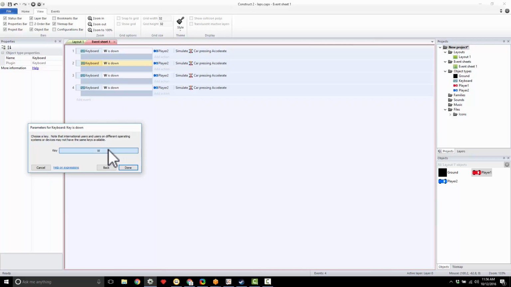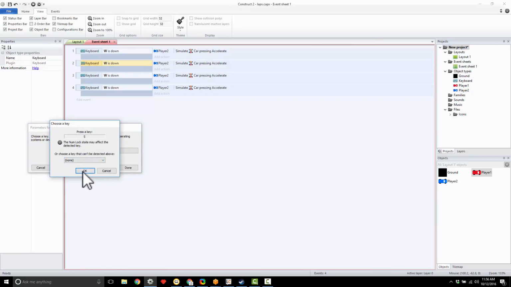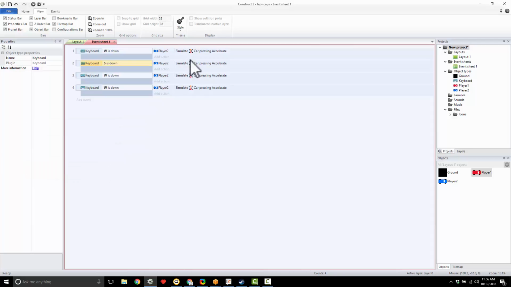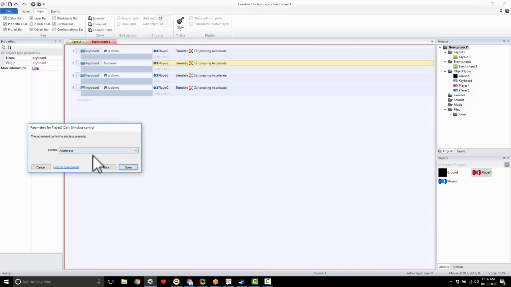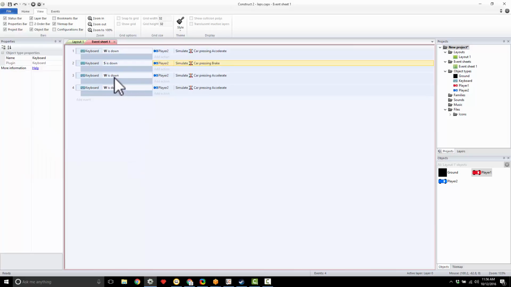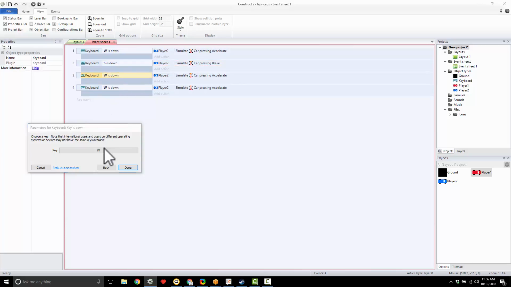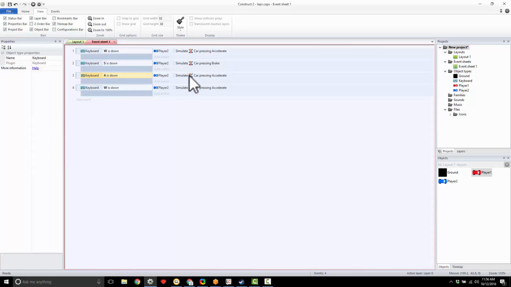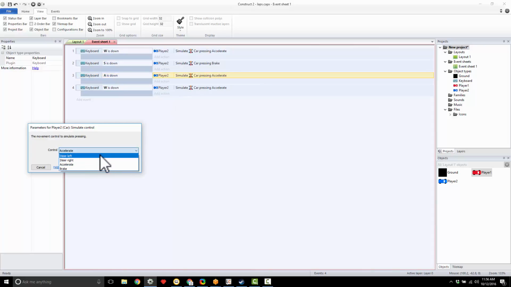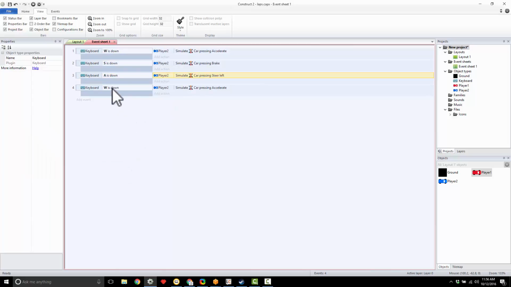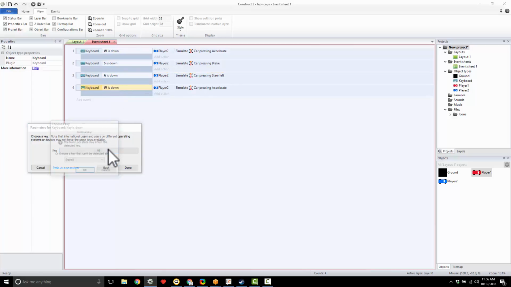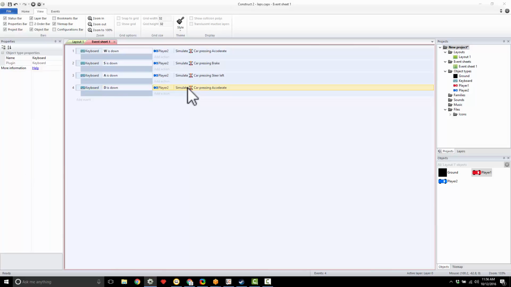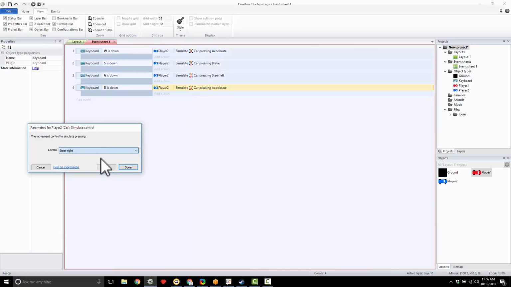So on this one, I want S for backwards. Hit done. And I'm going to simulate, double click on this. I'm going to say brake. That's my brake. I want to brake. And then on this one, I'm going to use A to turn left. Done. Simulate control and steer left. And on this one, I'm going to hit D. There it is. And done. And I'm going to steer right.